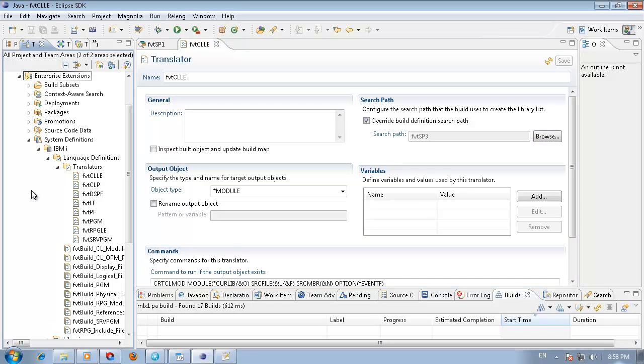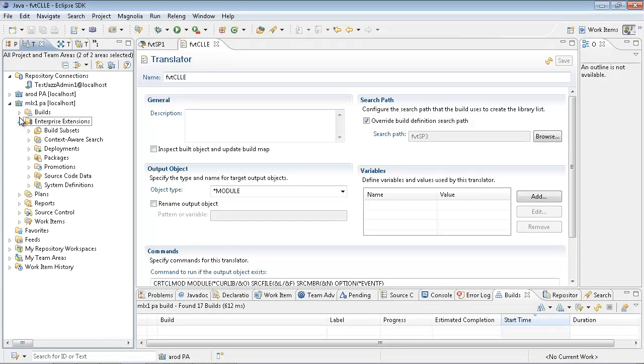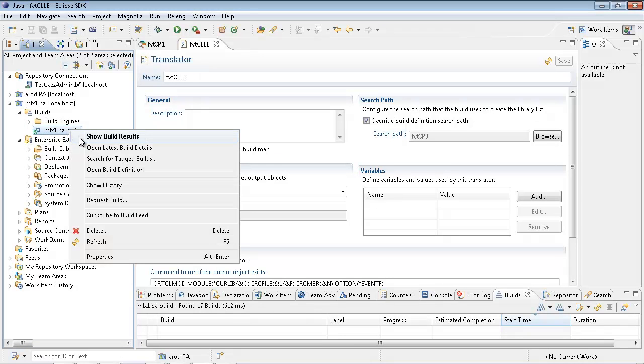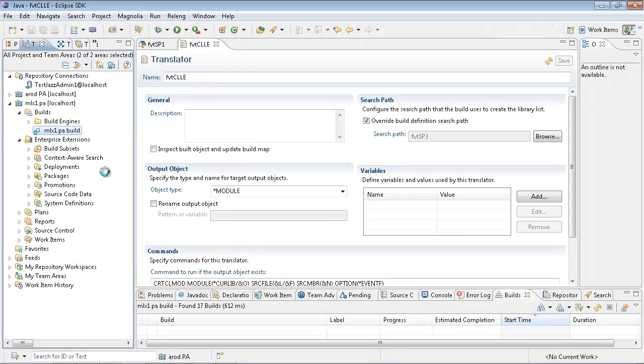The build definition has been updated. It now allows the user to optionally specify a default search path, a search path that can be overridden by a translator.